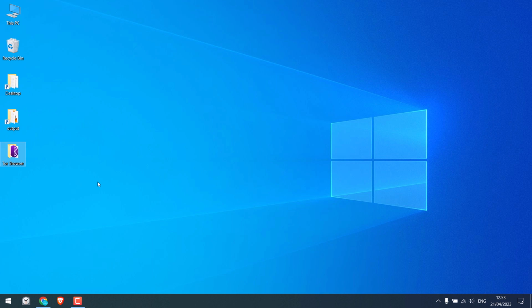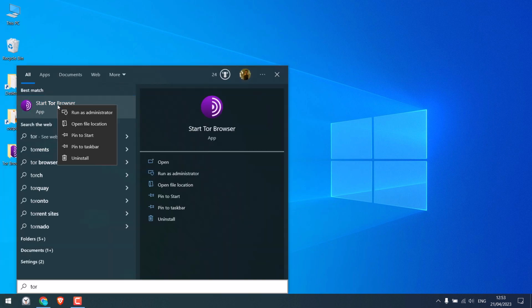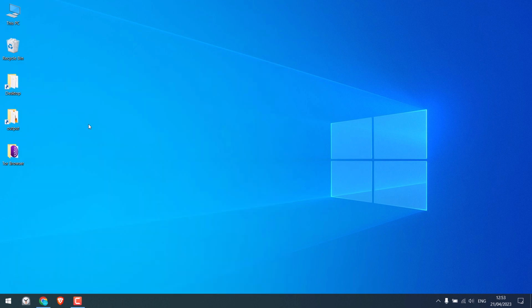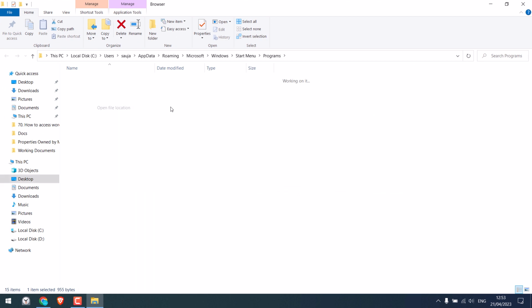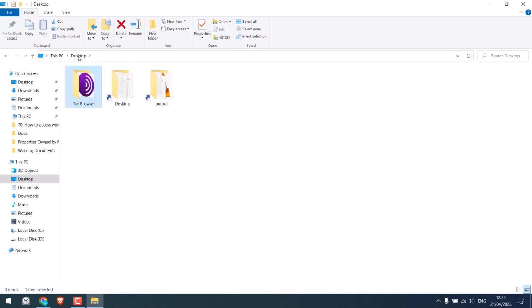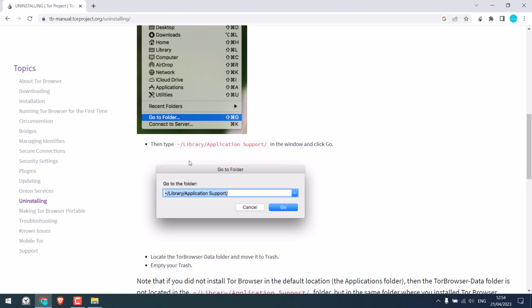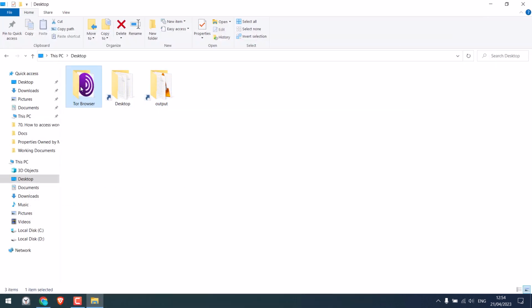But if you have changed the folder, search for TOR on the start menu, right click and open file location. And again, right click and open file location. Now we need to delete this folder and not just these files. So click on the name before the TOR browser and delete this folder. As you can see, it has been mentioned the same instructions to do so. Let me delete it.